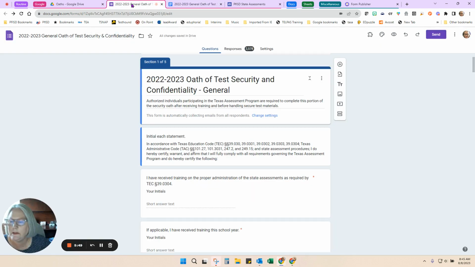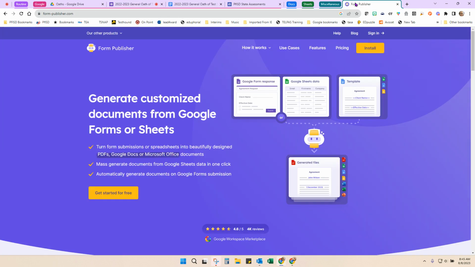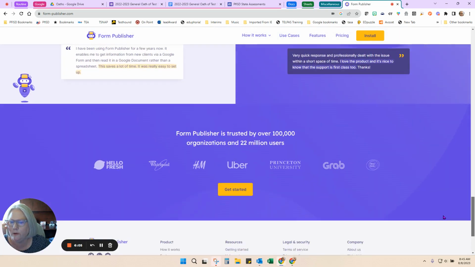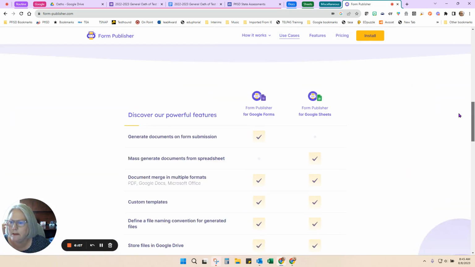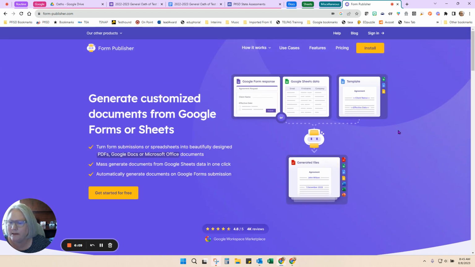The next thing you have to do is you're going to use a Google add-on, and it's called Form Publisher. If you just Google Form Publisher, you will find this website. And I want to tell you about this add-on. There's a lot of information here that you should read through to understand how it works. And again, this is essentially acting as your mail merge function, okay?